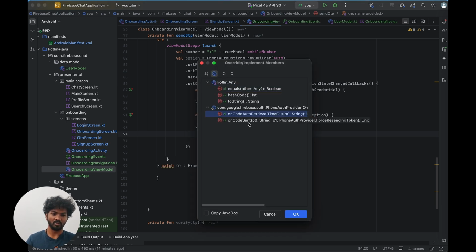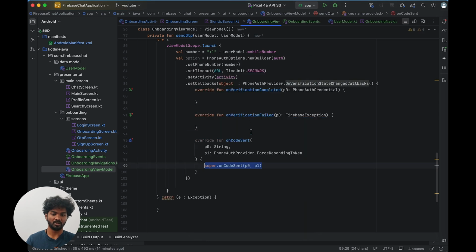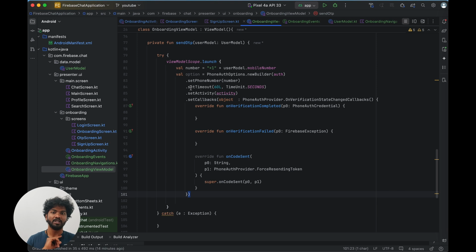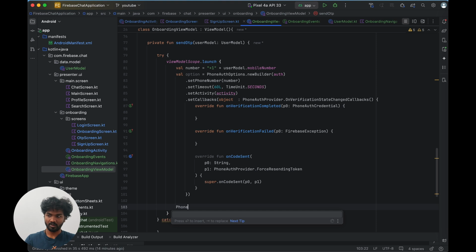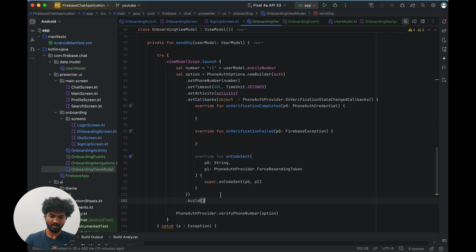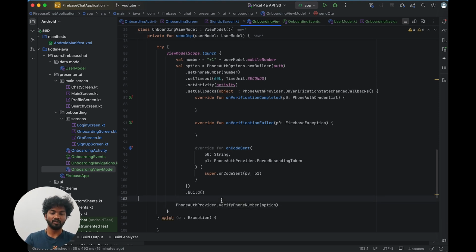Code sent, and auto retrieval timeout. So code sent also we can implement. Okay, so this is fine. With this we didn't use the option yet. For using the option, we need to provide this option to the PhoneAuthProvider dot verifyPhoneNumber, this option. Actually we didn't build it. Once you build it, the OTP will be sent to the user.